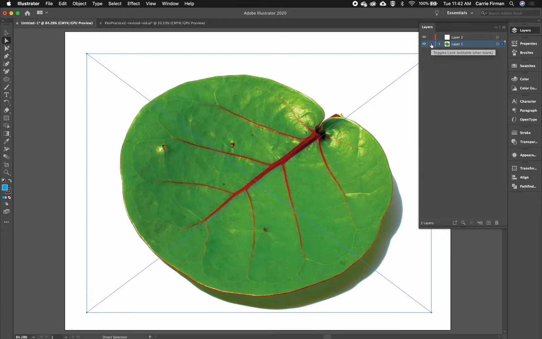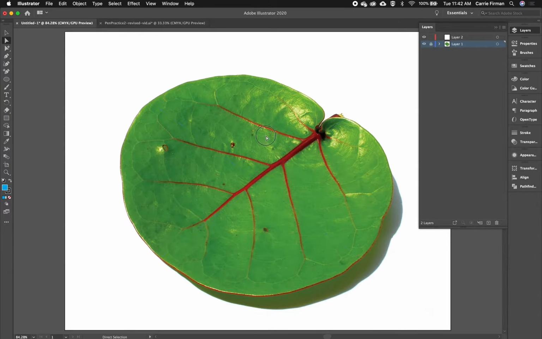And I'm just going to go and lock that layer. So I'm going to click between the eyeball and the color block. And now I can't accidentally click on that, which is going to be key when we are tracing it. So I'm going to go up to layer 2, get my pen tool, and I will start tracing.